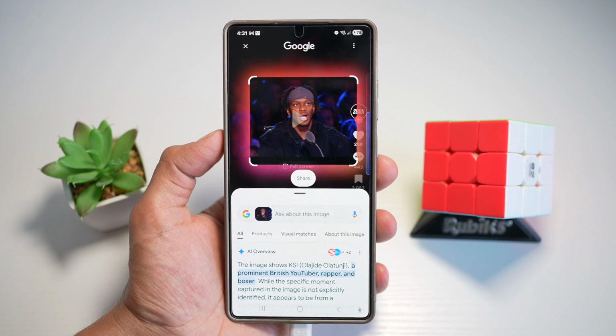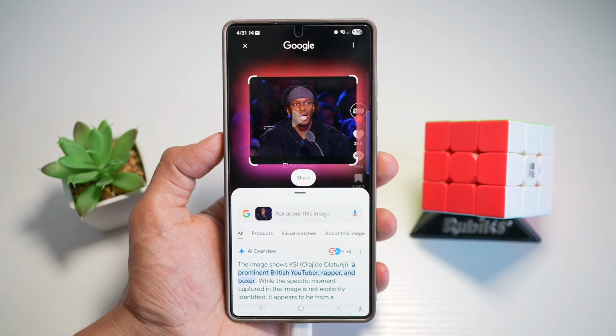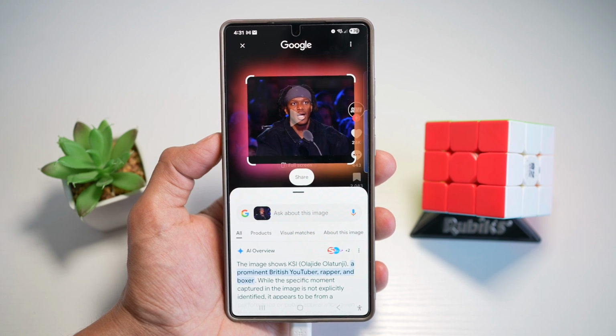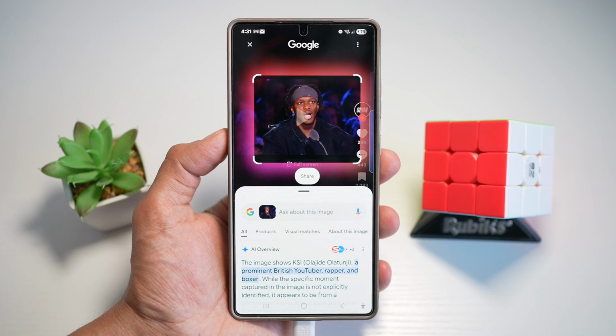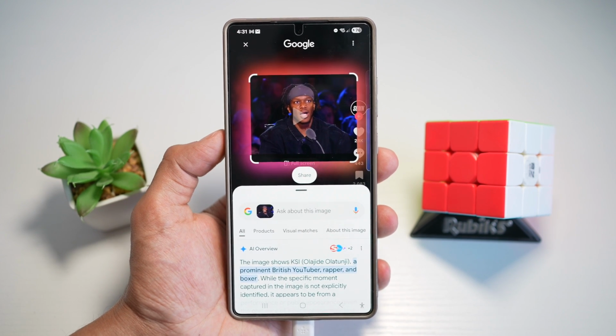So it's an ultra fast way to get answers or info, no more typing or app switching needed. It's perfect for shopping, translation, or quick curiosity checks on your Samsung S25 Ultra. So there you go guys, that is how to use circle to search on your Samsung S25 Ultra.